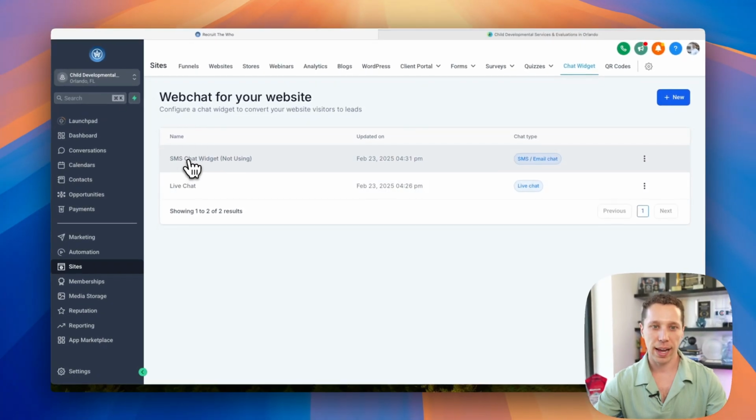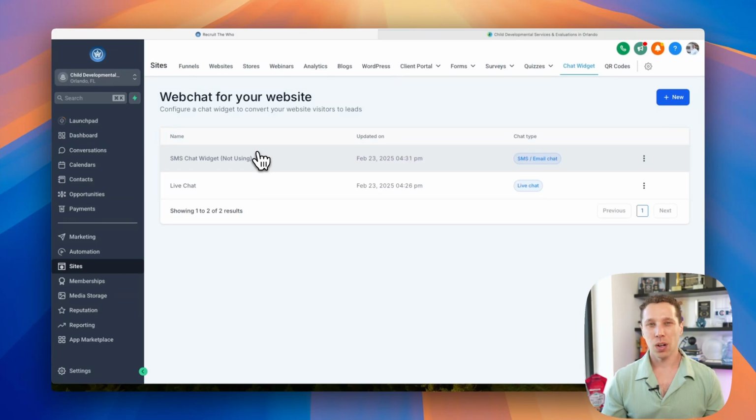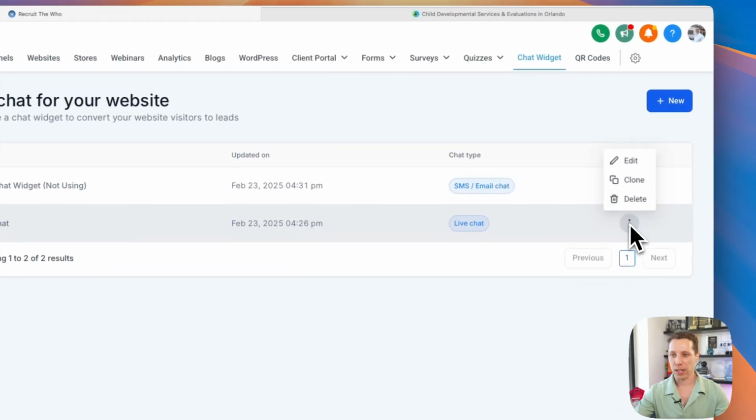So I ended up not using the SMS chat widget because I didn't want my AI agent to take over SMS. I was worried that would be unexpected, that people were having an AI conversation, and if it went rogue, it could negatively hurt the brand, whereas a chatbot, people kind of understand as a chatbot. So in here, we're gonna just go edit.